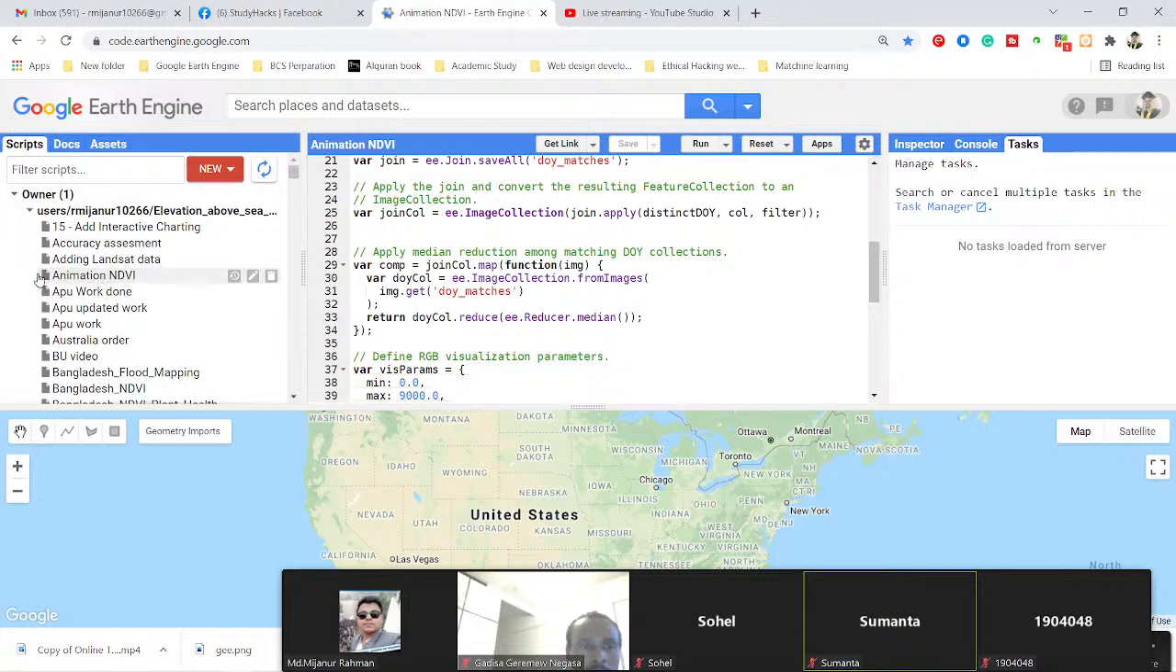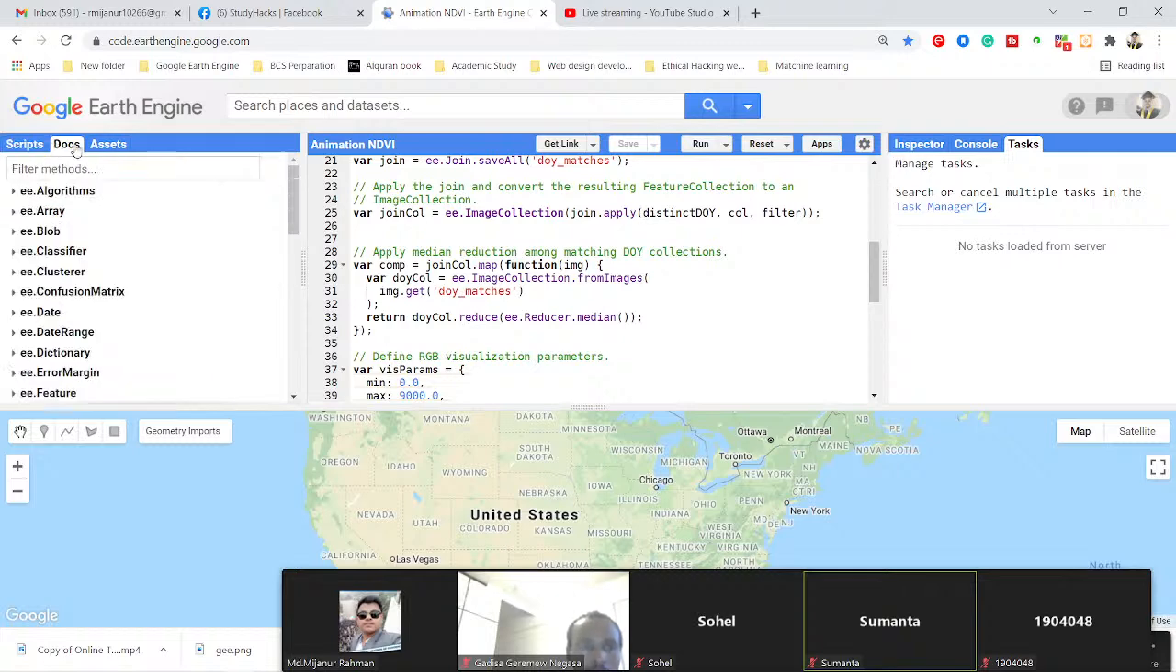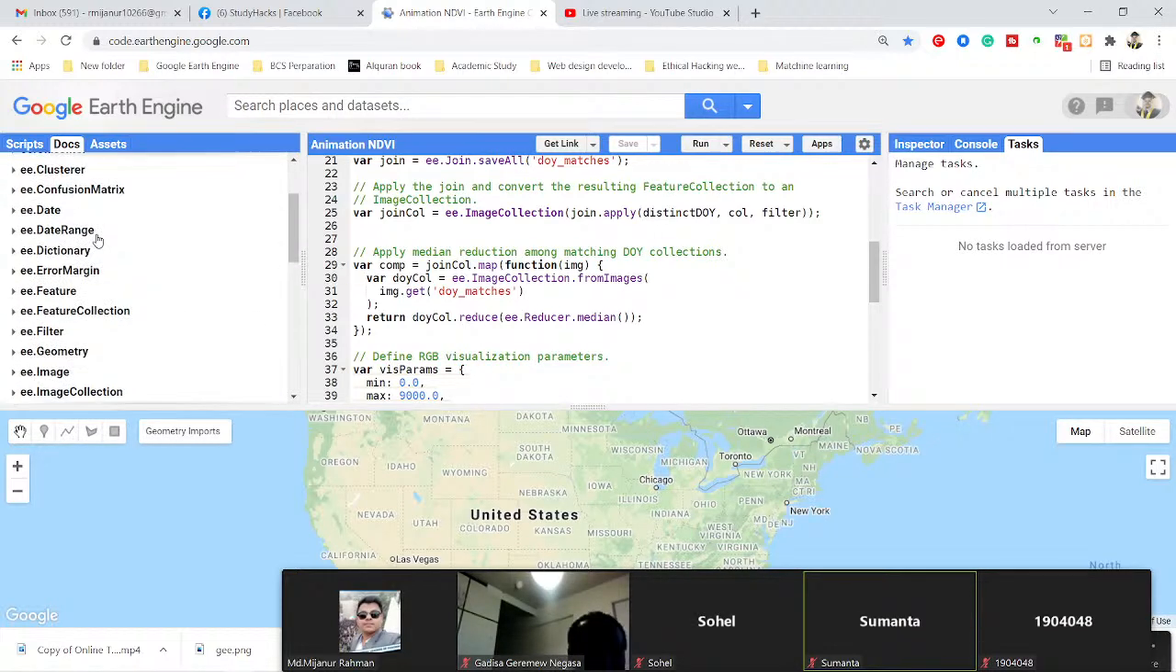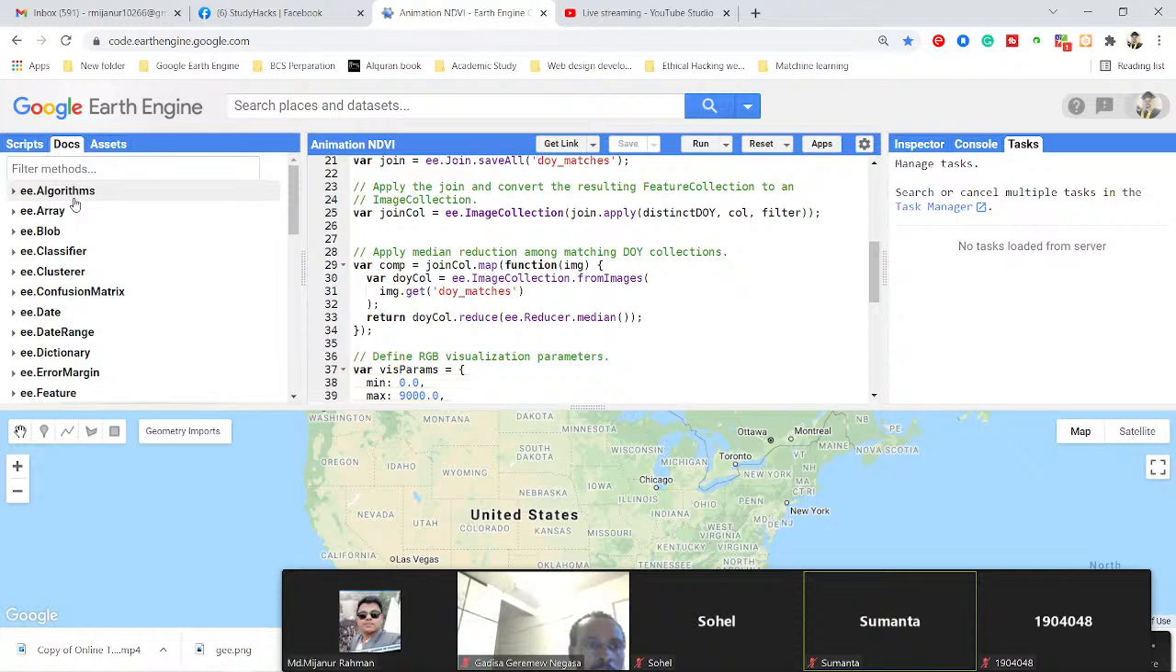Then you can see the docs tab. This is a very important part. The docs tab is for accessing the documentation of Earth Engine objects. You can get all of the Earth Engine documentation in here. You can also get how to use it, and what the arguments of each Earth Engine object are. This is very important.